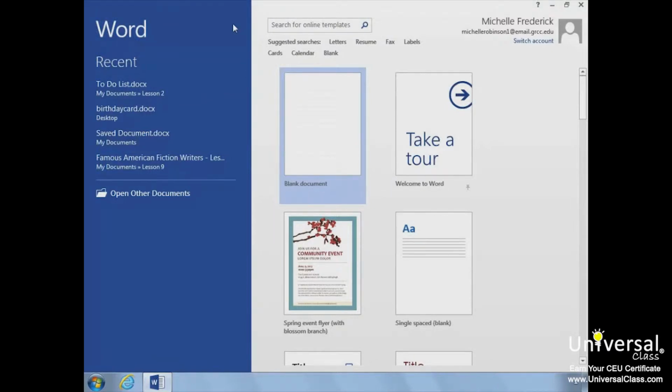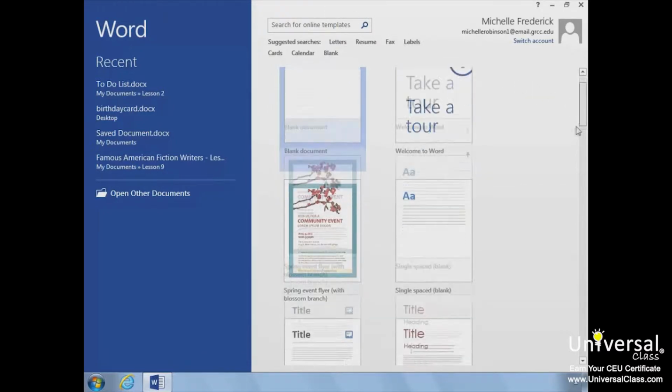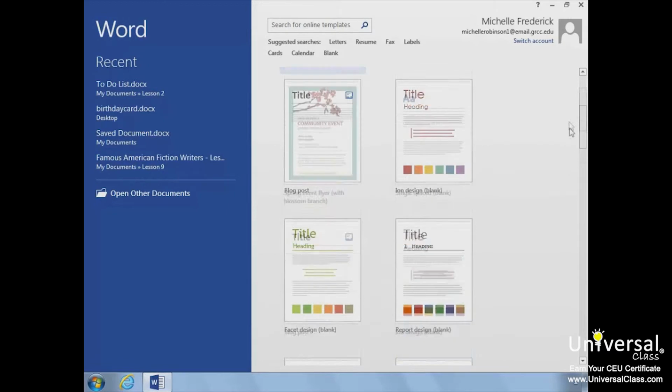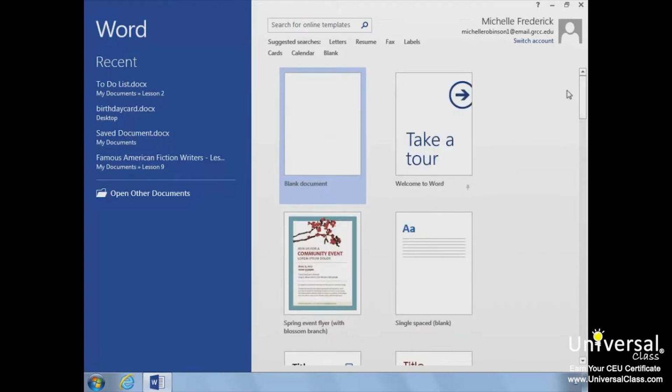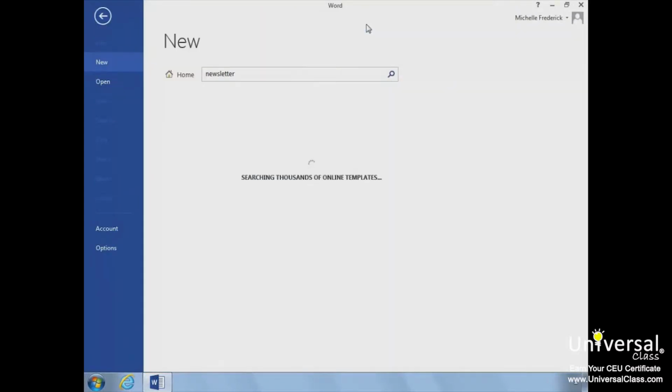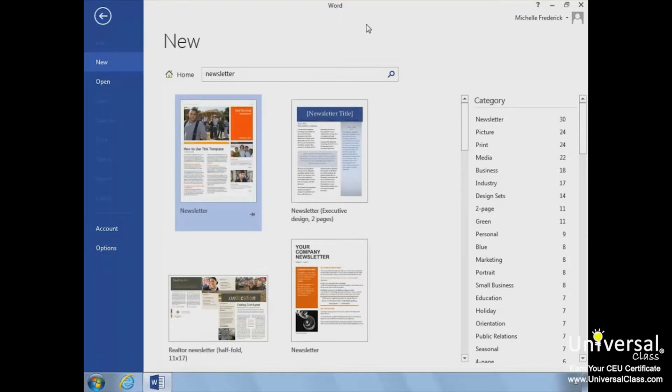We can scroll through the default templates shown using the scroll bar to get an idea of what's available. If the available templates don't meet our needs, we can always use the template search field. Let's search for a newsletter template. Word searches the online database for a newsletter template. We'll select the first newsletter option from the list.